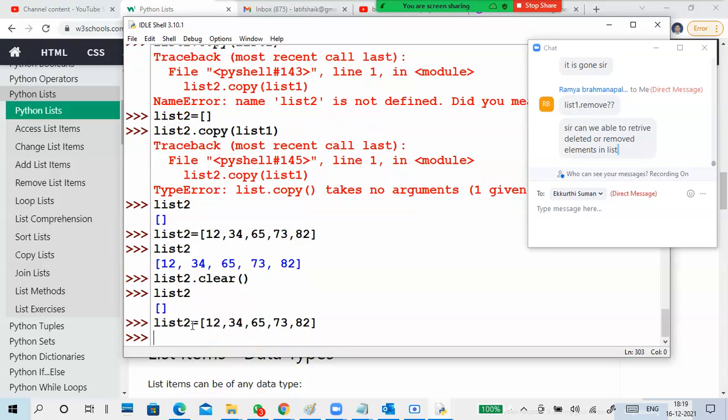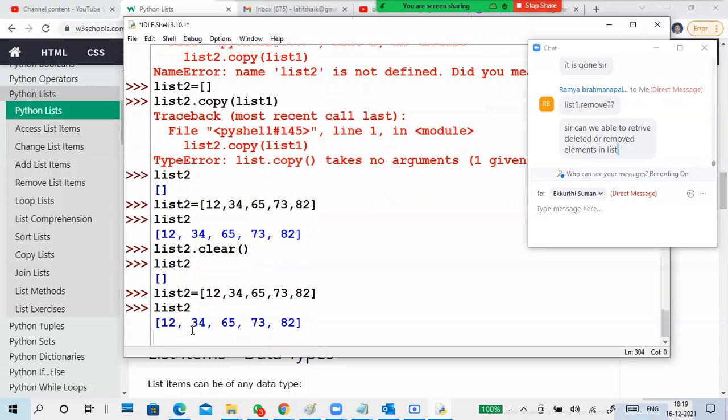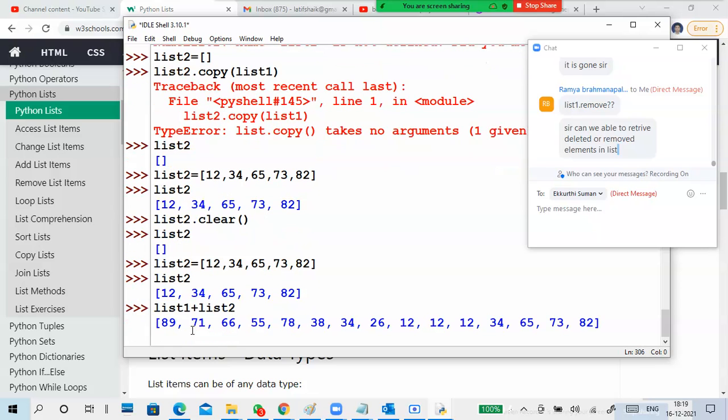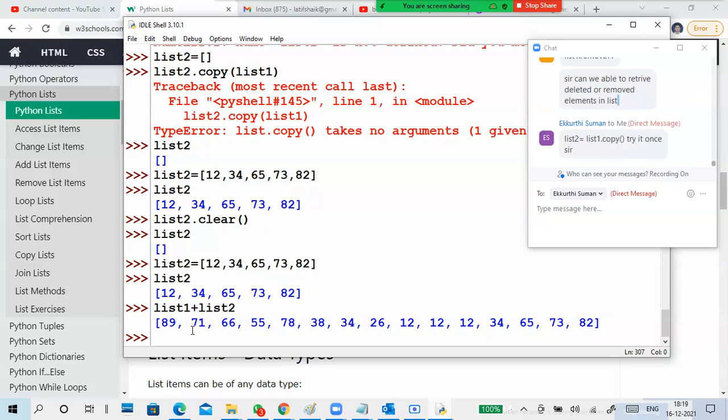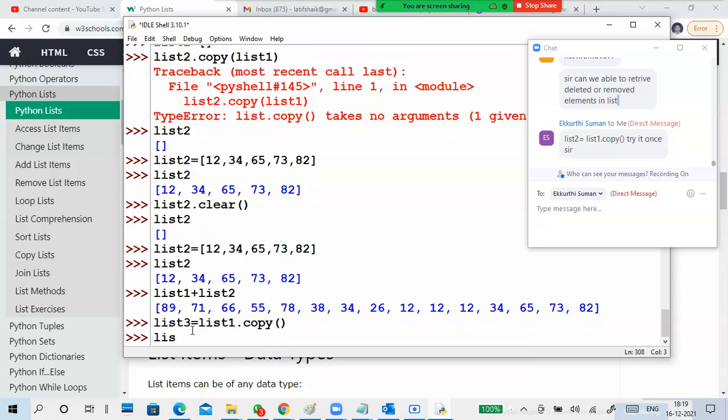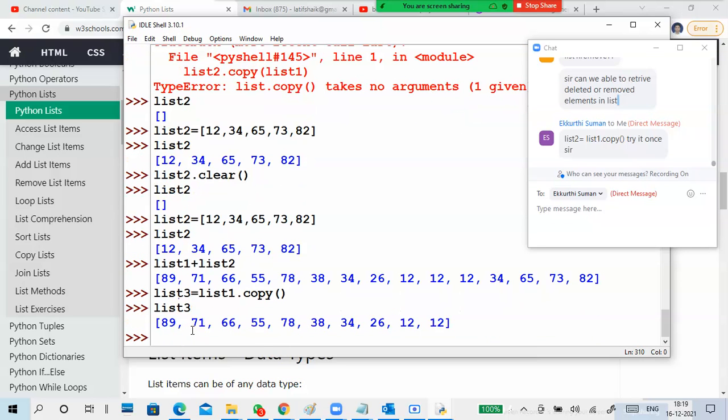Okay, leave it now. So again, I created another list. List one plus list two shows both the data. Even in another list, we have names also. We can do it. Okay, that's it. We'll try: list three equal to list one dot copy. Oh, it is working. Okay, like this we can copy into another list. Actually, I thought it is wrong. Why should I get an error again like this? So I didn't try that one.